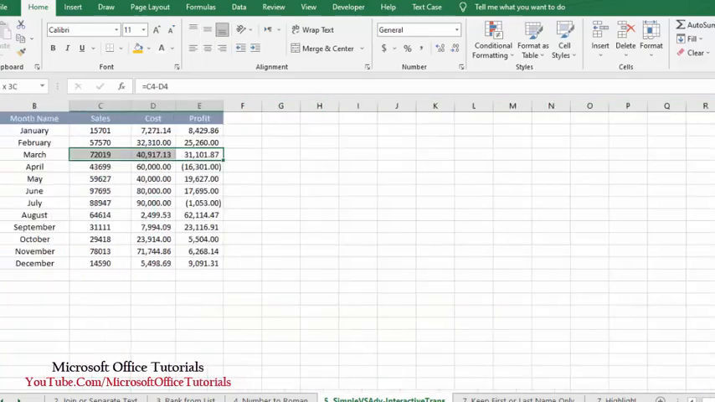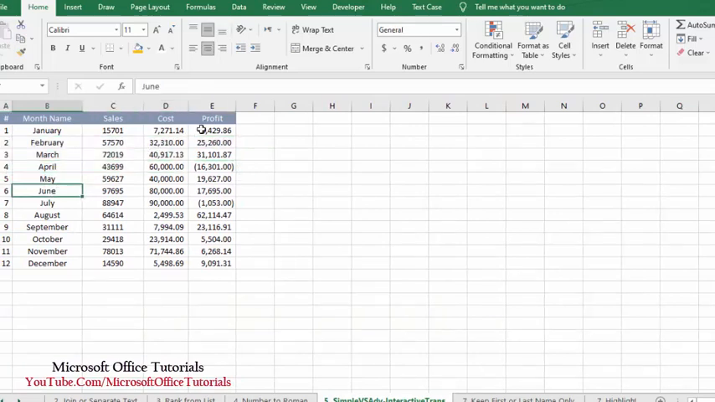Now for advanced transpose, first of all we need to count the total number of rows and columns in our original data. Here we have a total number of columns, that is 5. After transpose, these will be rows, right? And the total number of rows is 13, and these rows after transpose will be columns, right? Now here we have 5 columns and 13 rows.